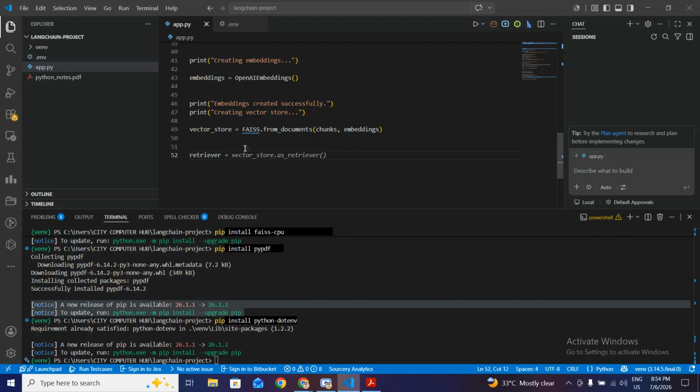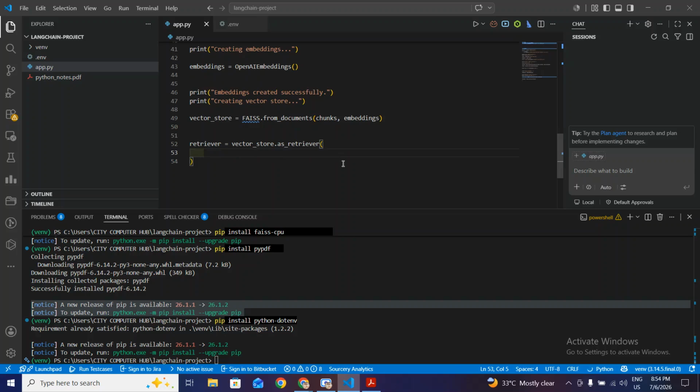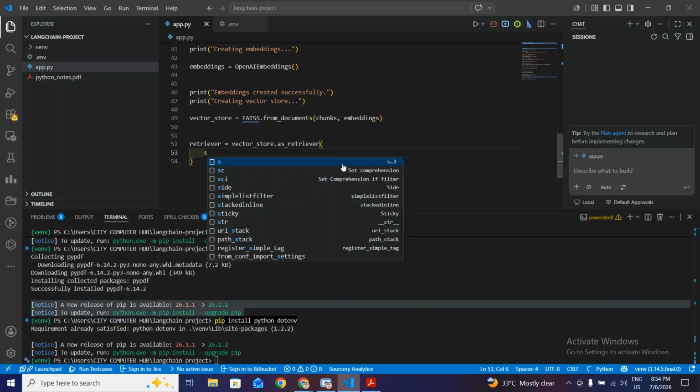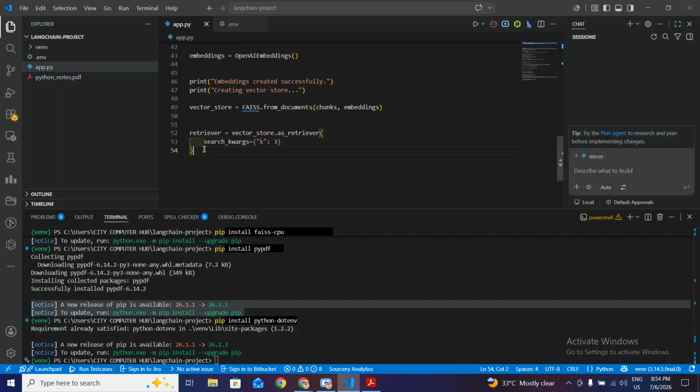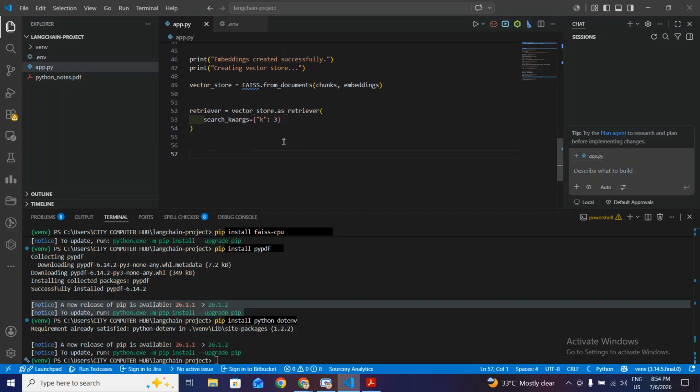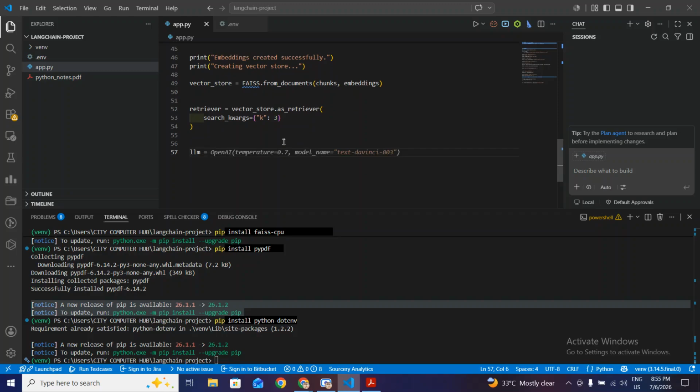Now we have this vector store retriever, and then we will provide our search quads. I have taught you; I think you should be recalling what quads are. Now we have passed our search quads, and now we will create our LLM model, which is going to give us the response. So the LLM is going to be OpenAI.